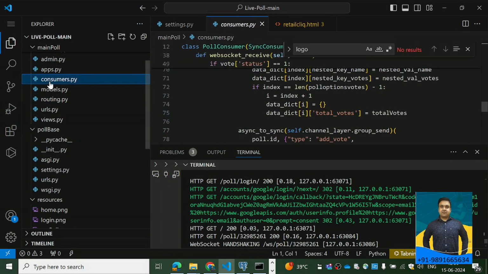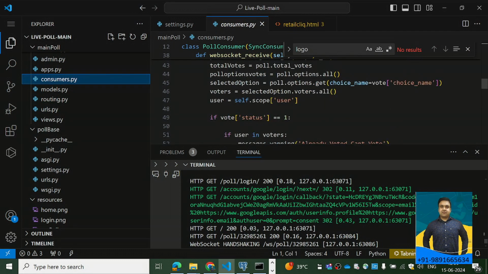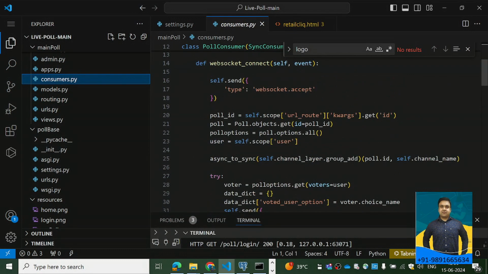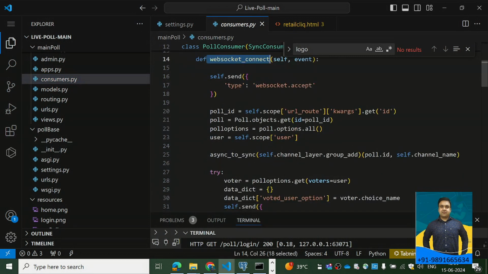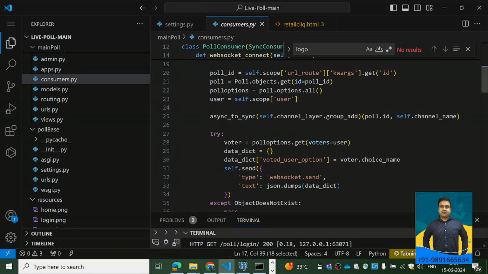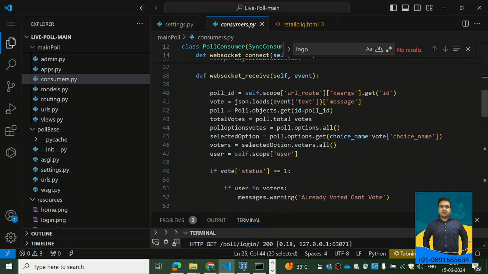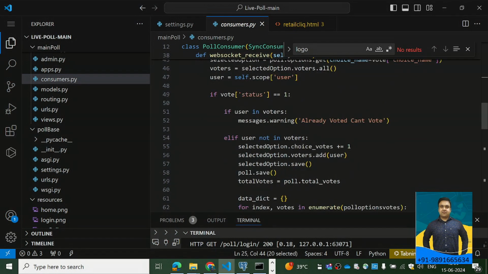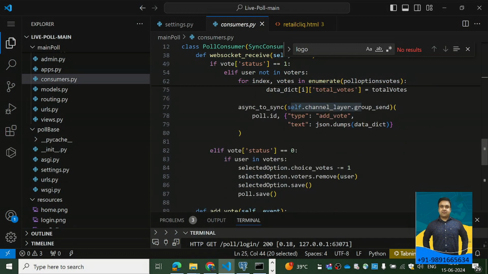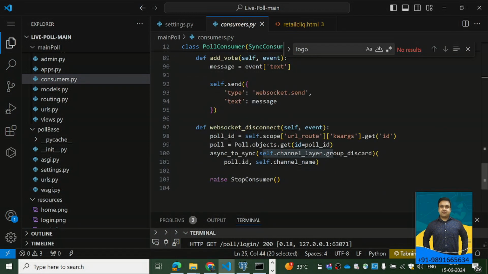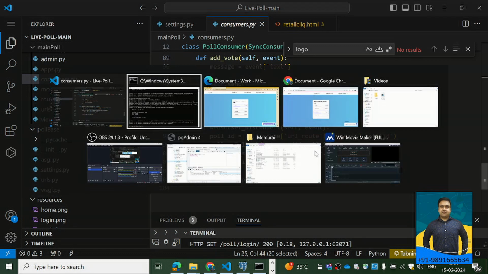This is where the consumer file is present, and that's where we've stored the concept of real-time data pulling through WebSockets. The WebSocket will accept the request, it will use the channel layers, and it will dump the data on the front end. It will bring the data to the front end, and finally we'll be able to see everything in real time. So that's the basic concept of using WebSockets.